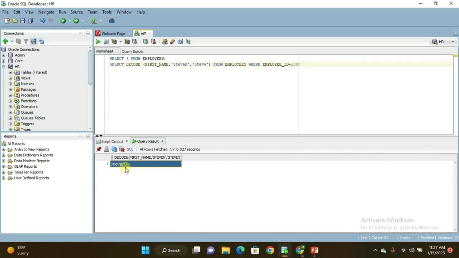So the decode function mainly converts from one format to another format. This is the decode function's job. Decode is mainly used to convert from one format to another, and it uses if-then-else logic in SQL. This is what I wanted to show you in this video.